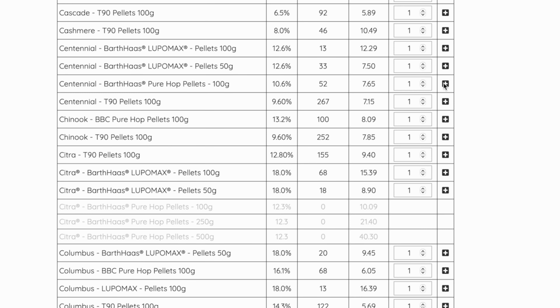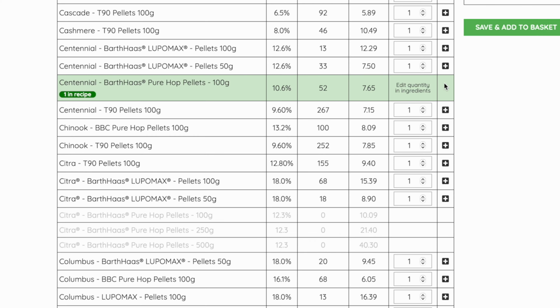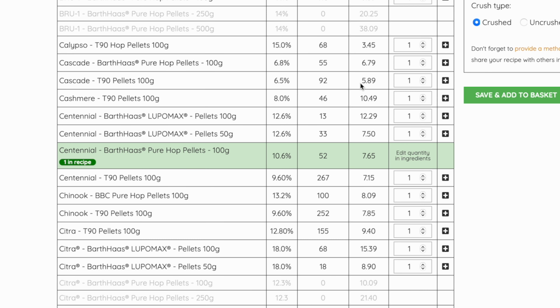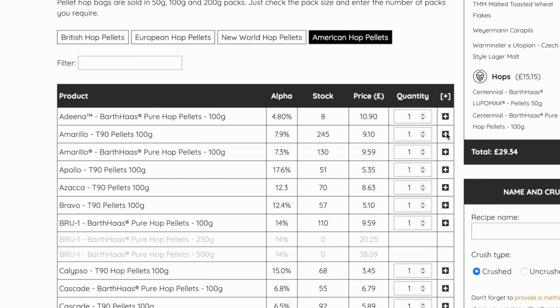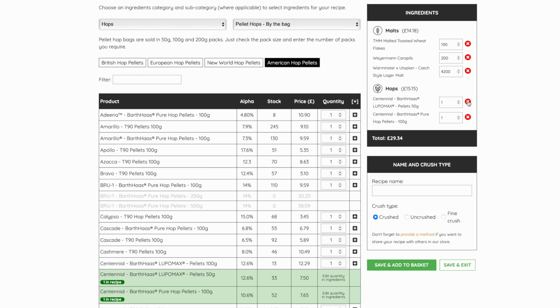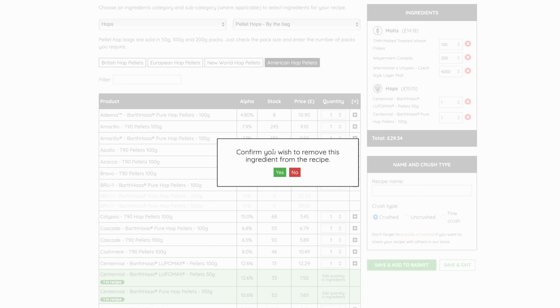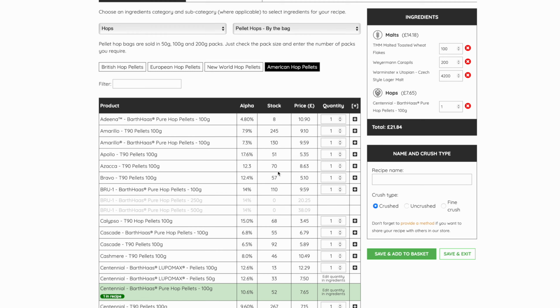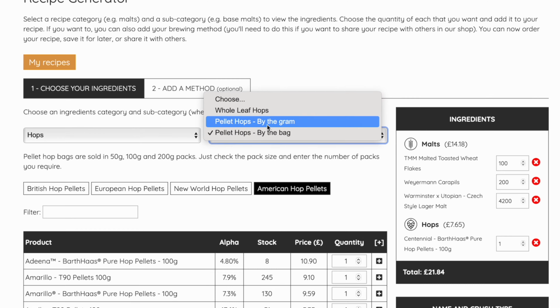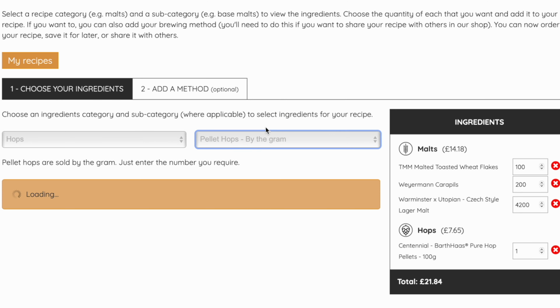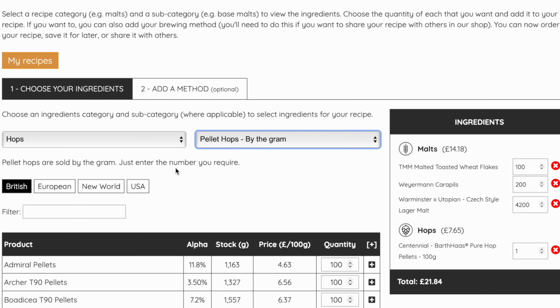So to add in here, if we add a bag of hops, we are adding exactly the amount that is in the product title. So 100 gram bag, in this case, of Centennial. Or if we were to add this one, it's a 50 gram bag. We can come back up here and edit exactly if we want to take things out, like so. It'll ask you to confirm, and that's now been removed. And then we have the traditional way of our recipe generator, which is pellet hops by the gram.